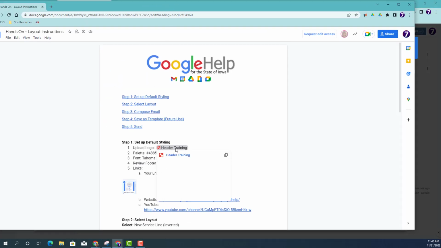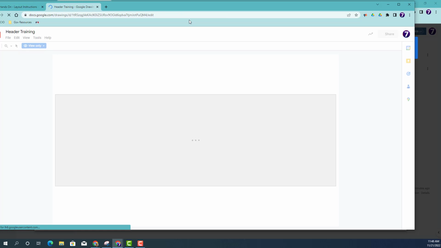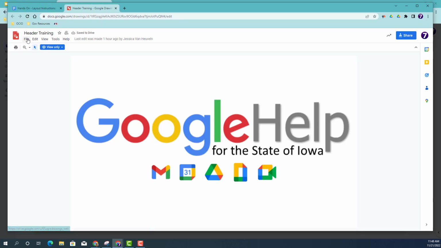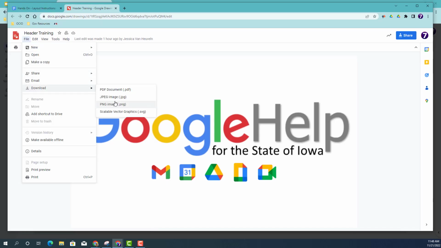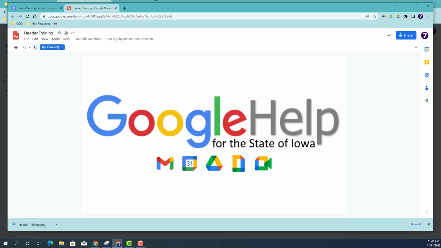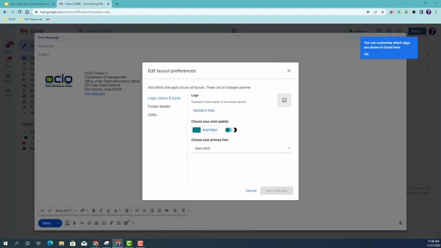I'm going to go ahead and upload this logo. This would be my particular example of a logo. This is a Google drawing. I'm going to go ahead and click on this Google drawing, and I'm going to go ahead and download this as a PNG or a JPEG. Either way will work for you. You can do the exact same thing. I'm going to go ahead and go back to my written instructions.